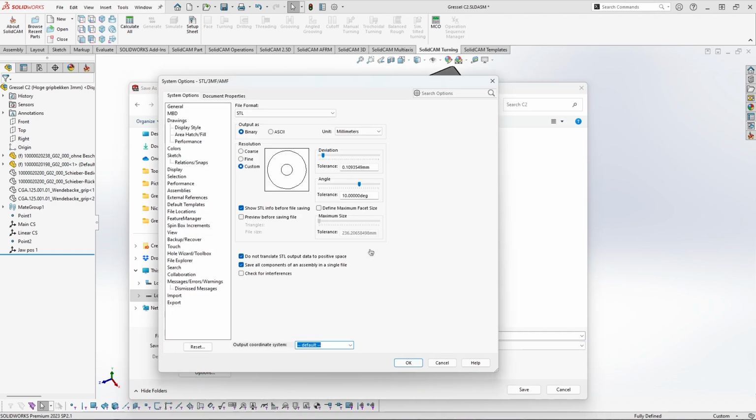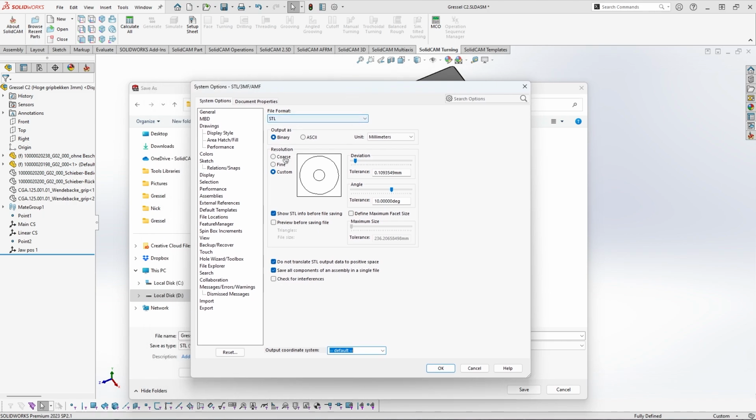I'll click on the options. For the main body, I like to use a resolution of coarse. It's not necessary to go with fine, as this is still a fixture. Optimization of your data is quite important, and of course, for the simulation performance later, try to minimize the data that you need. Do not translate STL output. This is a must, so don't forget to click on this one, always.